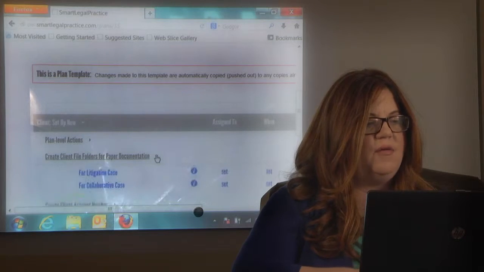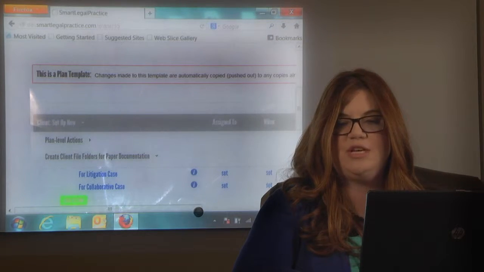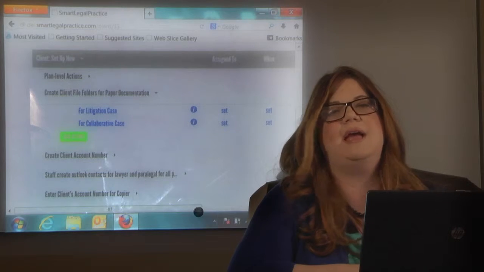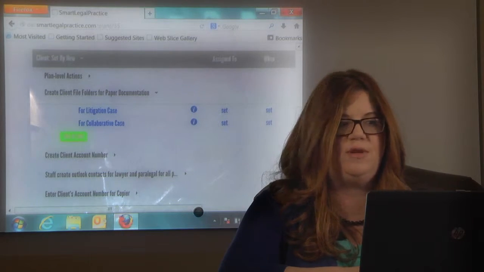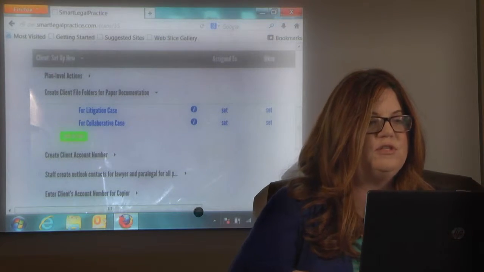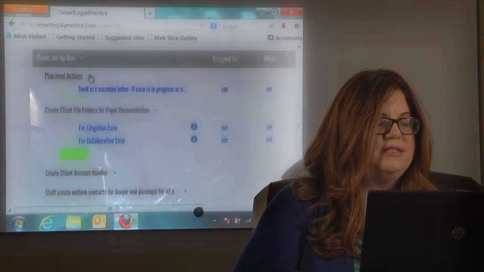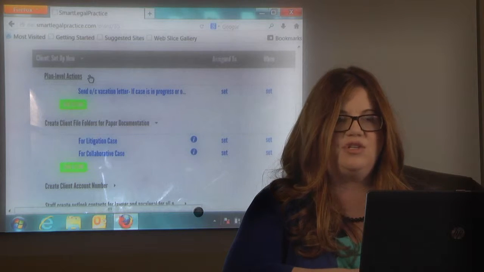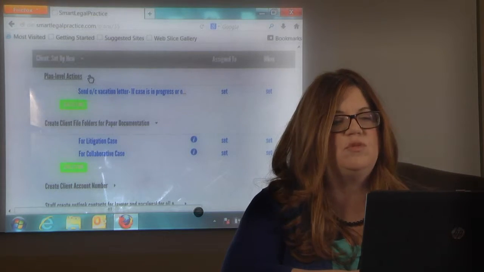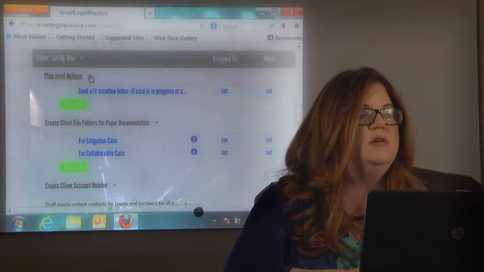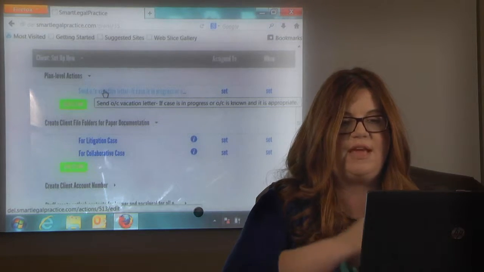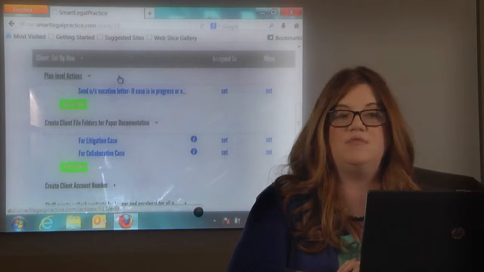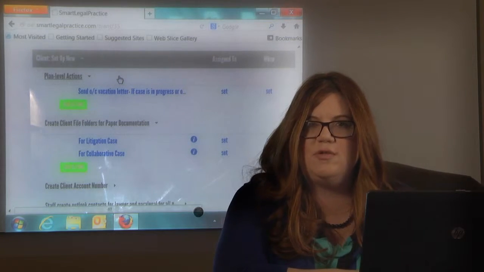And again, when you're working with these templates, you can adjust these to meet your needs, and you can treat them like a checklist where you assign things to people with a due date. So the first item on our new client setup is plan level action. So a plan level action means it doesn't really fall under a category. So plan level action is send a vacation letter if the case is in progress. So sometimes we're the first lawyer, so there's no one to send it to yet.